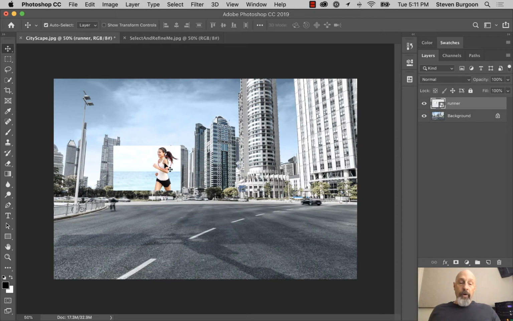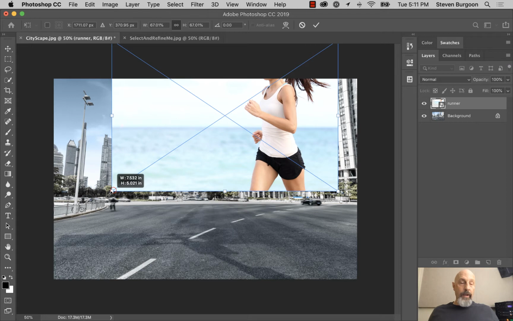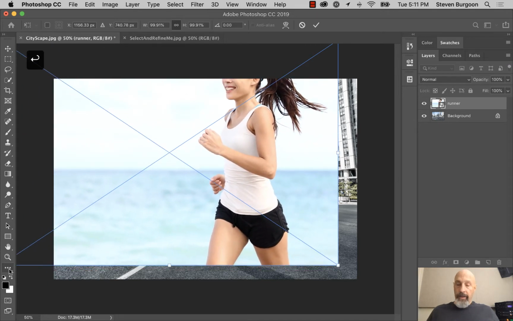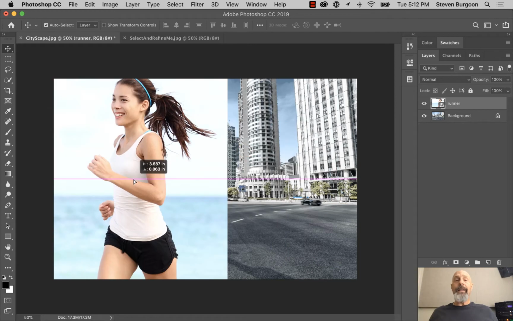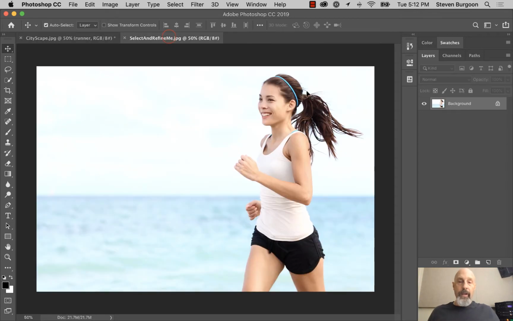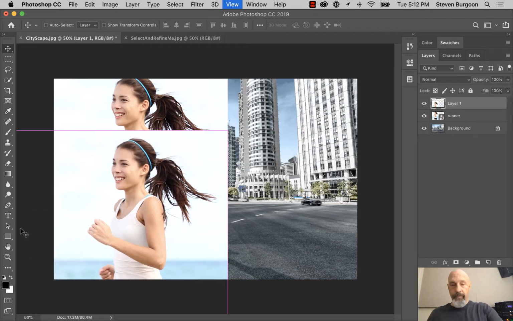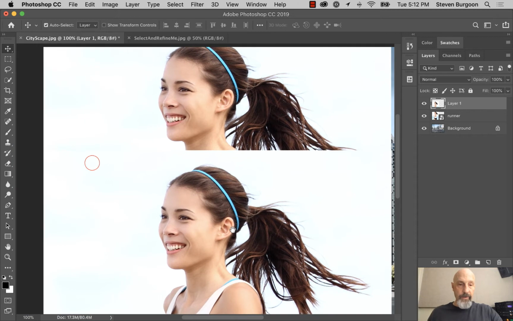I'm going to Command T and make it bigger again. And once I make it bigger again, hit the return key. Unlike the last one, because it's a smart object, let me zoom in and see the difference. Wait, there isn't any difference.